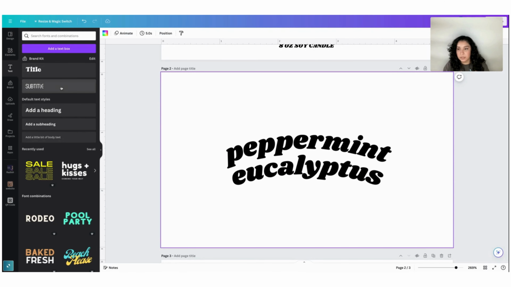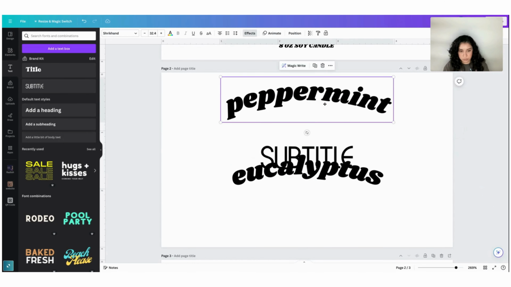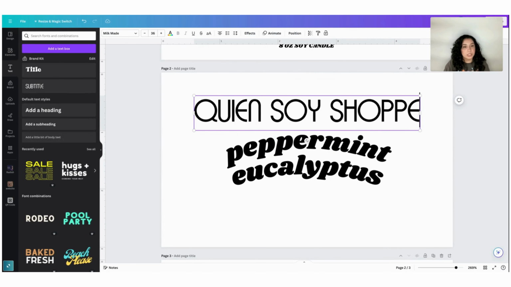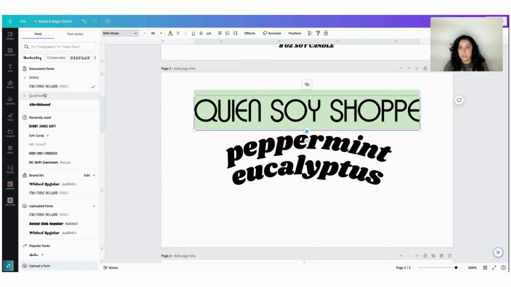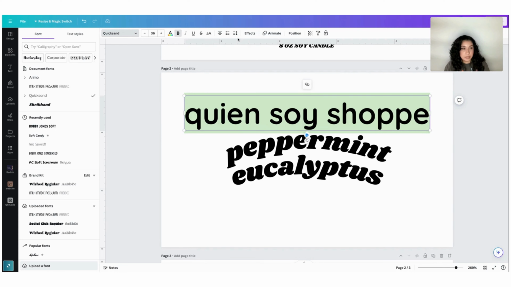So next what we'll do is we'll just add another text box. I'll just move this up so you can see what I'm doing. Then we're going to add the name, which is Quien Soy Shoppe. That's the name of my business. And then we're going to change it to Quicksand. So I like Quicksand. I think it's nice. It's simplistic. It's a little bit rounded, similar to the Shorthand font. It's not too different. And then we'll bold it just so it's easier to see.